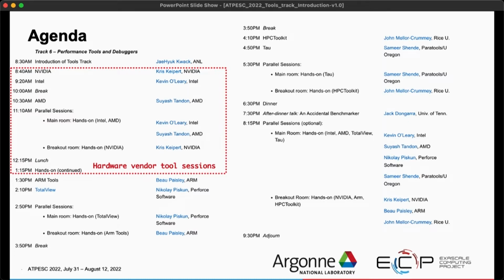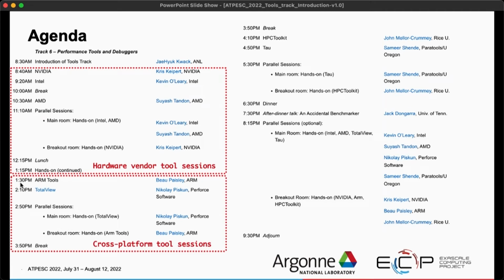Okay. After the lunch break, we will continue for 15 minutes of hands-on, and then at 1:30 we will have the second session, the cross-platform tool session. So the Arm tool at 1:30, and TotalView at 2:10 p.m. After that, again, we are going to have another parallel session. In the main room, we are going to have a hands-on session for TotalView, and in the breakout room, we are going to have the Arm tool hands-on session for 1 hour. Then we are going to have a 20-minute break.